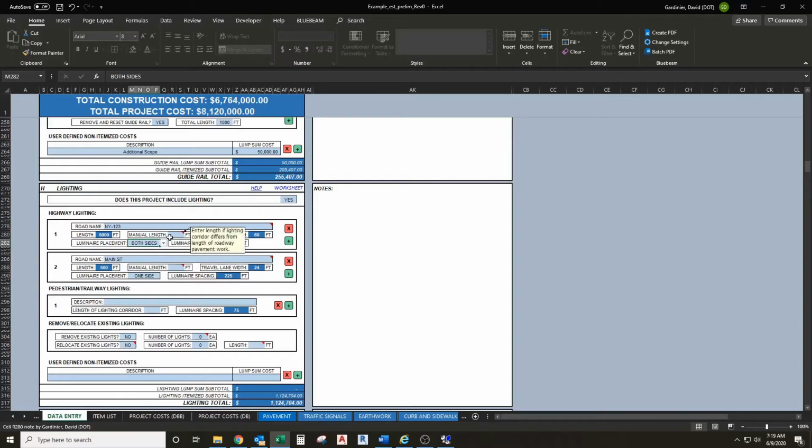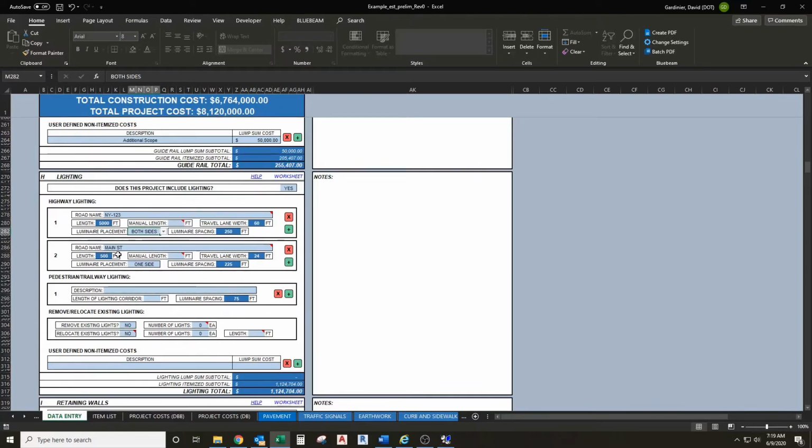So it will automatically calculate the appropriate conduit and cabling for both sides versus one side. For both sides, it's going to assume you have cable running on both sides of the roadway, so it will multiply the length by 2 to come up with that. For one side, it's just going to use the length that is up here in your manual length.